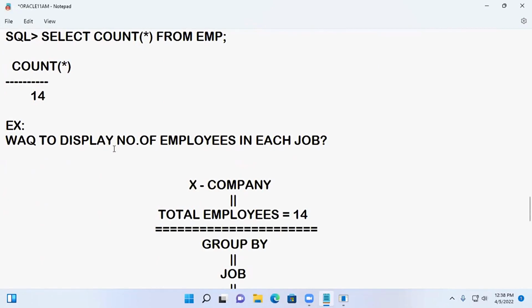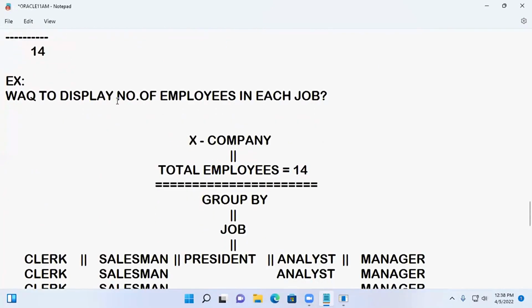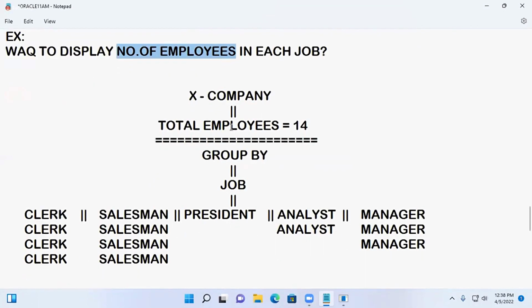But my requirement is what now? Not only grouping. After grouping, what do I need to find out? The number of employees, the number of people. So number of people means which function? Come on, the count function I need to use. I'm using count of star now. So carefully observe the count of star function I'm using here.